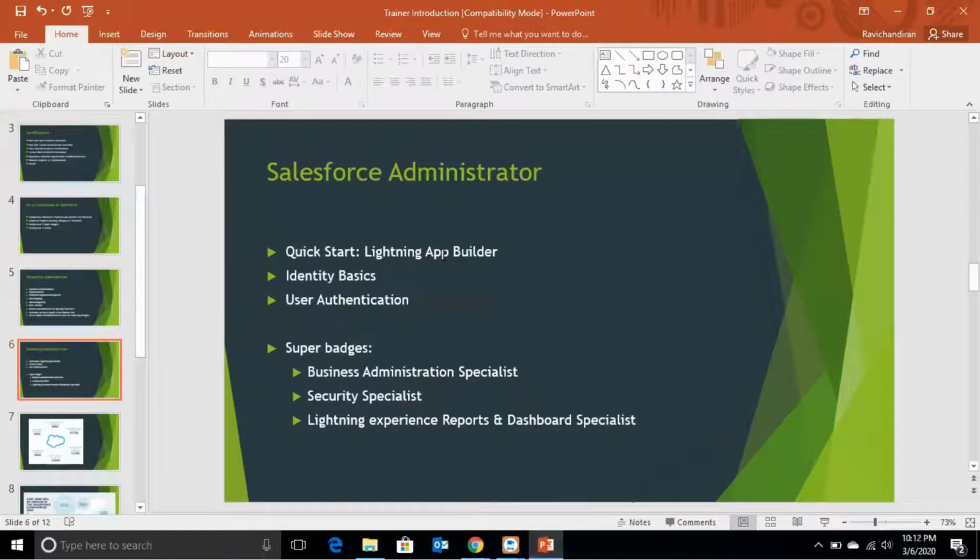After completing all these learning modules, we are going to discuss 3 super badges. We'll see in detail in the classes what the super badges are. To complete a super badge, obviously we need a super skill. There will be only case studies. You have to understand the case study and give solutions to the challenges. For each challenge, you have to understand it and do your own solution. If the solution is correct, you will get some rewards, some points. We are going to discuss 3 super badges here: Business Administration Specialist, Security Specialist, and Lightning Experience Reports and Dashboard Specialist. These are the 3 super badges that we are going to discuss in detail in this course.